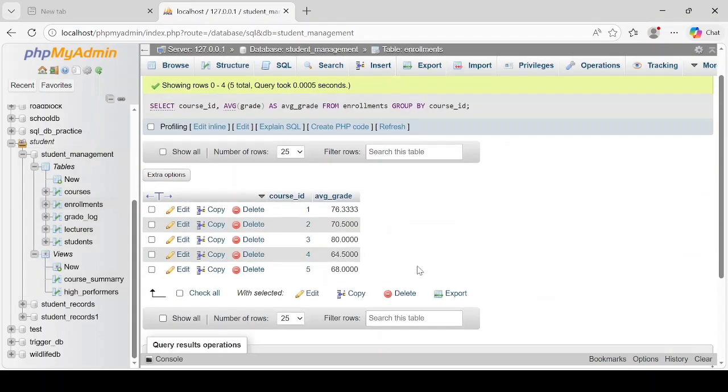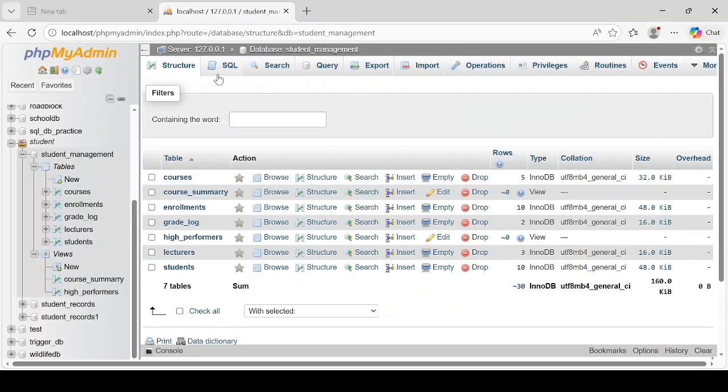So as you can see, these are the courses and the average grades per each course. Now let us see the highest grades and the lowest grades.